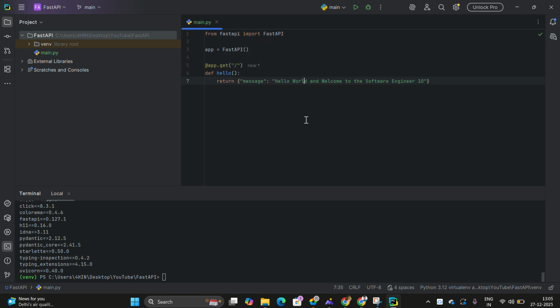Just save it, and we have to run the command to run our server. That will be uvicorn main:app --reload.